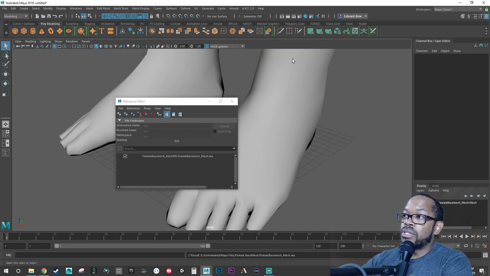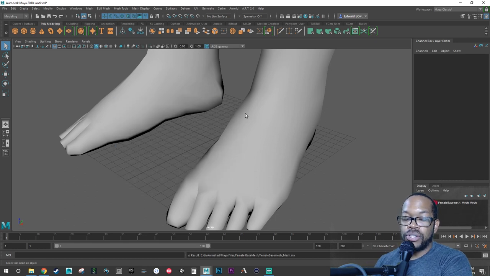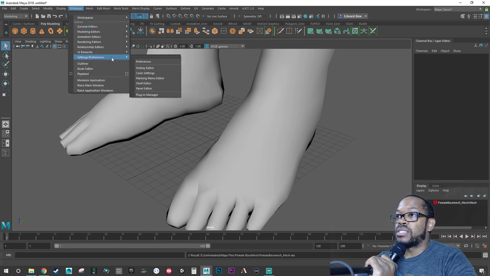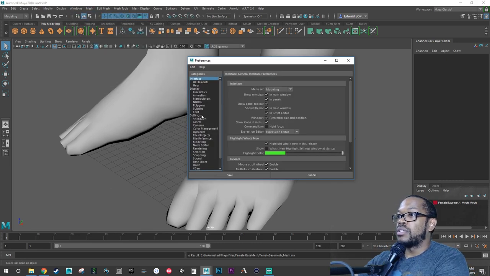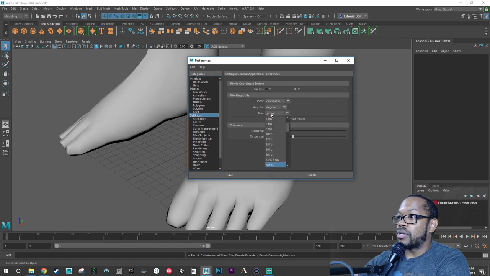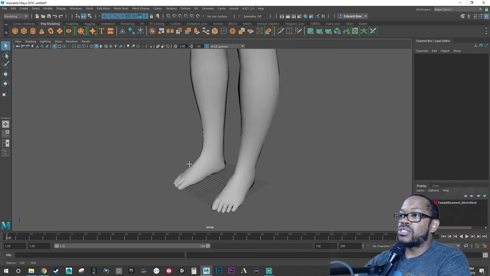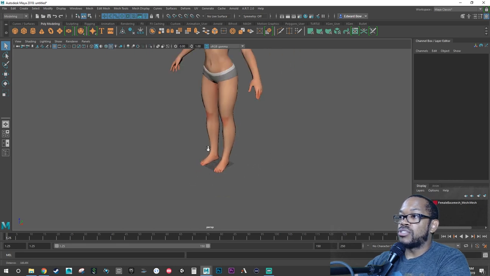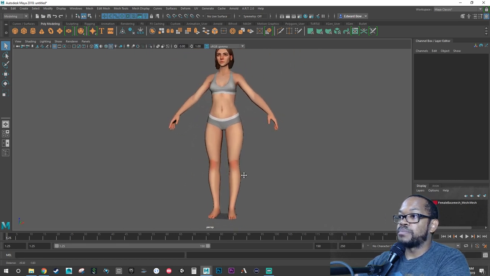Because we were in a new scene, you may get a pop-up that tells you that you're at 24 frames. So now we're going to want to go back to our Windows, go to Settings and Preferences, Settings, and set this back to 30. Save. You'll notice that the mesh may not have textures on it. You can select this icon right here, and that'll just turn on your textures, make them visible.